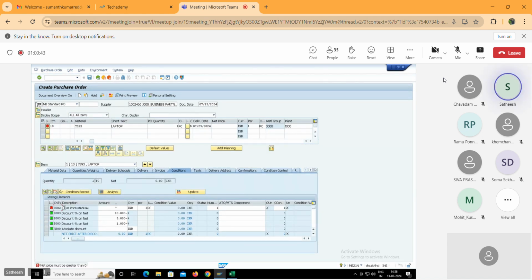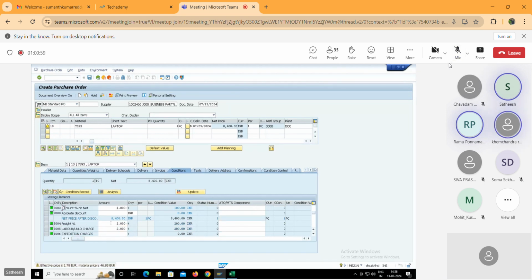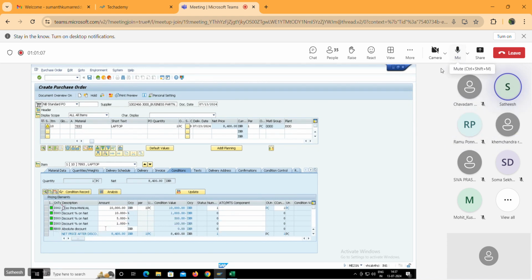Net price, nothing. I'm giving 10,000 as my net price. What happened here? Z003, 10%. Z003, 5%. Z003, 1%. Z004, 2%. Z005, 2%. All these things are coming automatically, correct? Yes, sir. Because we have maintained the condition record, that's the reason why it is coming.